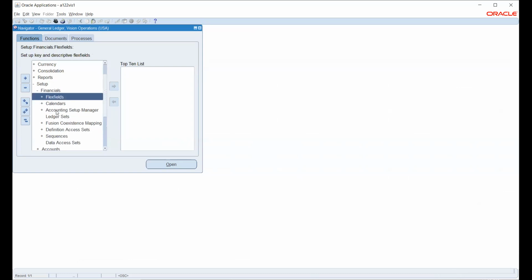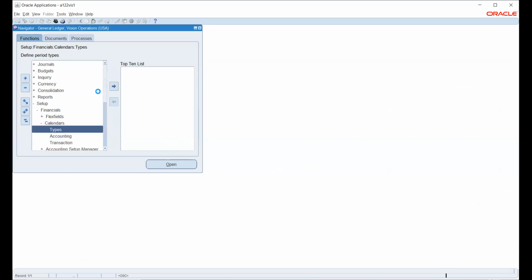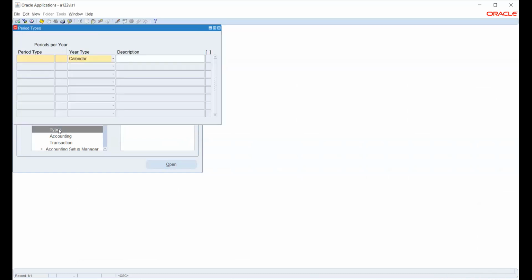Okay. So first step is to create the calendar. To create the calendar, we have two setups. One is types and the other one is accounting. So type is nothing but a kind of classification. How do we want to track our calendar? So let me say IND calendar, and periods per year, I would say it is 13 because it is 12 plus 1. So this one is adjustment. Adjustment is for the purpose of year-end closure and other activities. So I'm just saying 1 period as an adjustment.